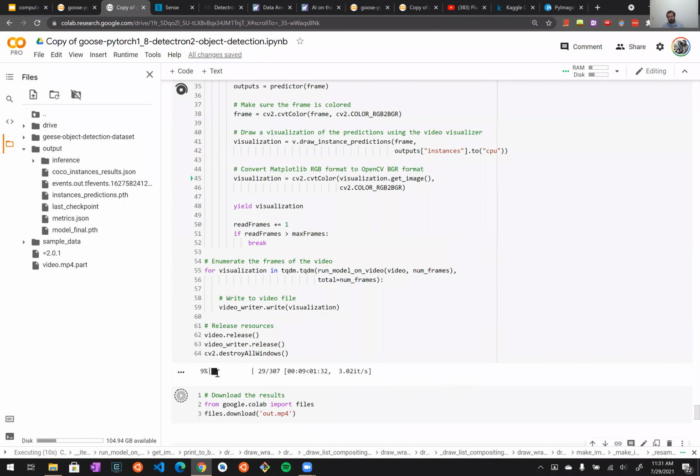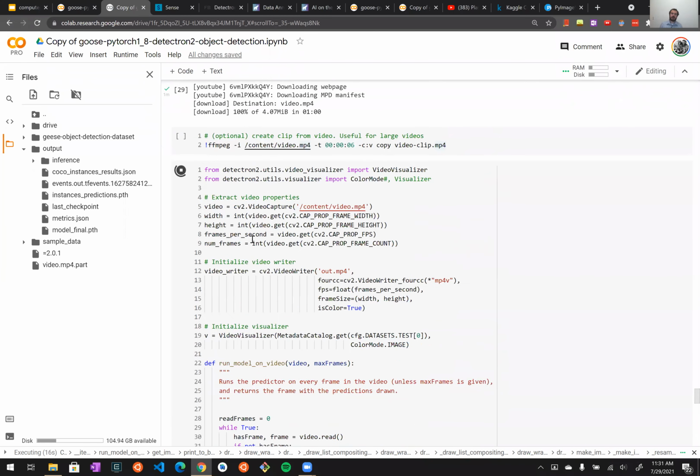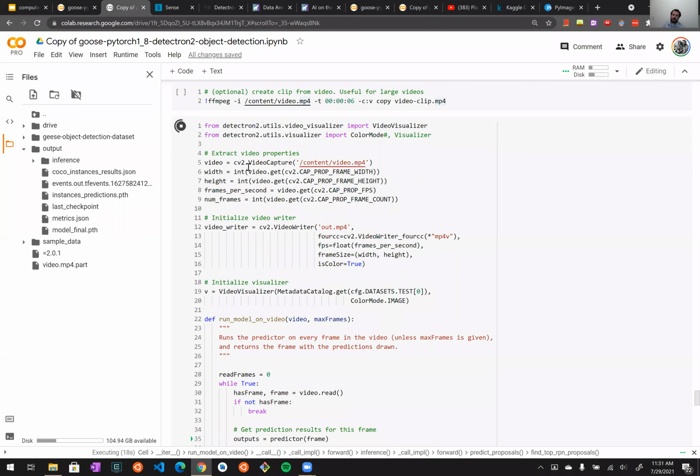So you can see the progress bar is going. This means it's running the model on our video. So what's happening here is we are getting a lot of info from our videos, like what is the frame rate, what is the width and the height, so that when we output it with the visualizations, we can match this or not.